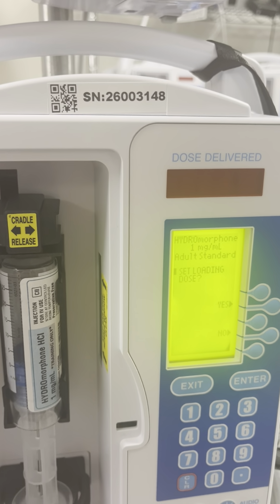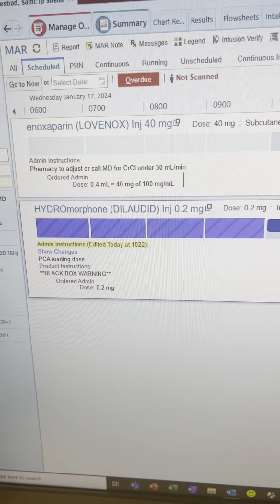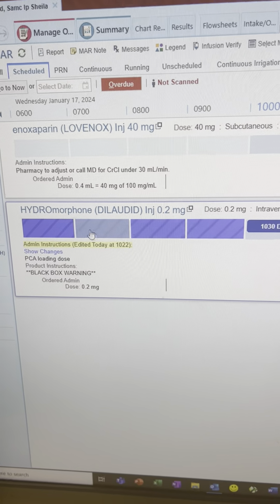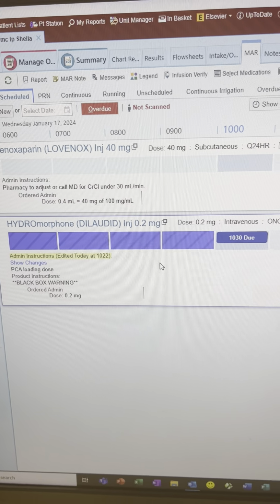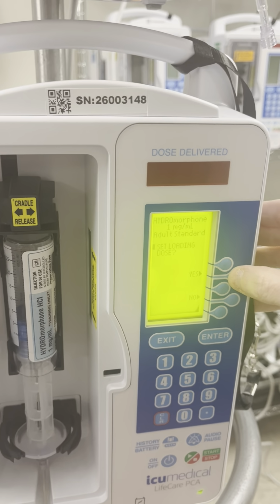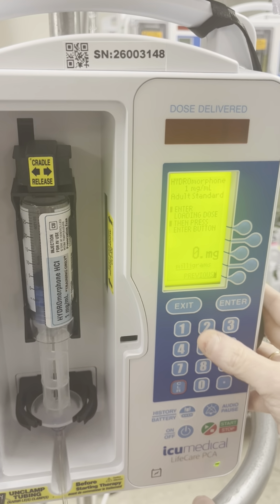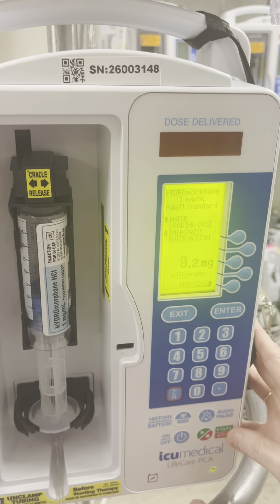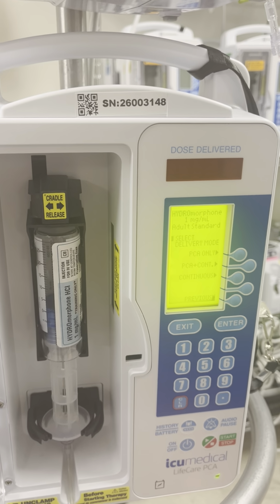Do we need to set a loading dose? So, yes, on your order set here, remember how we said this was a scheduled medication. So we're going to set a loading dose for 0.2 milligrams as a one-time bolus dose to give to the patient. So, on the machine, you're going to hit yes, and then you're going to enter 0.2 milligrams, and then hit enter. All right, now you've set your loading dose.